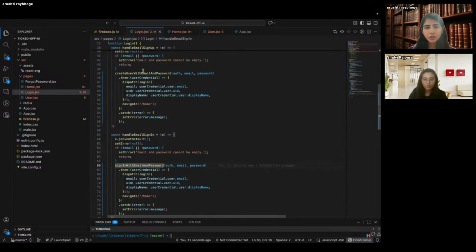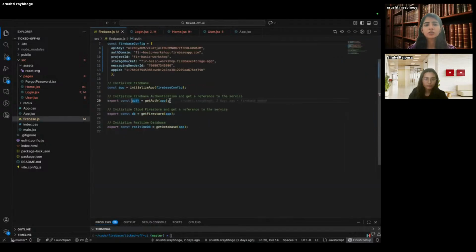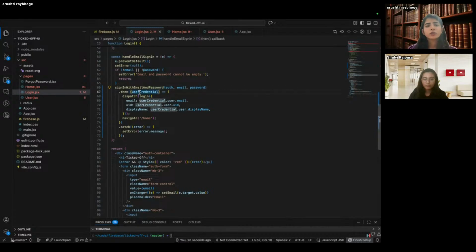It is very similar to create. You just need to send the auth. Auth is the object that we have created. This will have the app credentials, what functionality you have enabled in my app. Everything is in the auth object. So you need to pass that auth object, then the email, the password. And then again, you will get the successfully logged in user details, and then we are navigating to home.